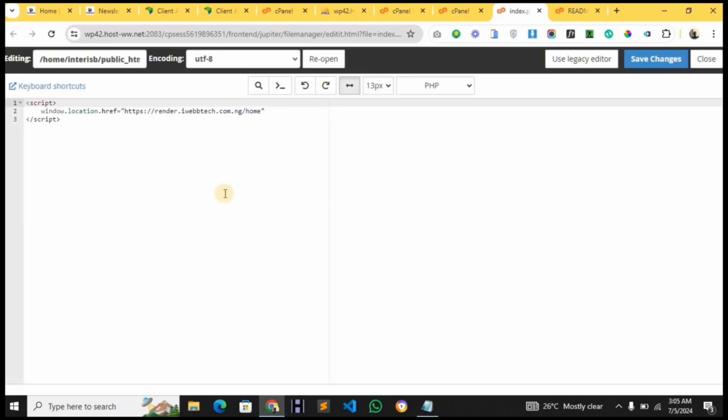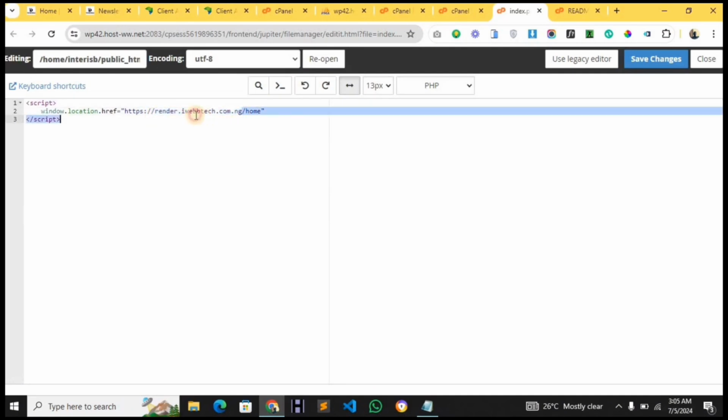I'm going to click on edit here. Then you can see I'm just going to replace this render with this .ng. I am going to just paste it in taskbank.com. So I'm just going to click on save changes, leave the /home.